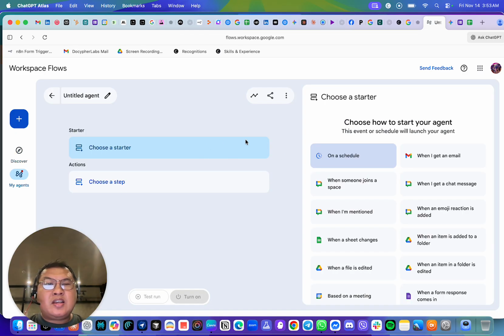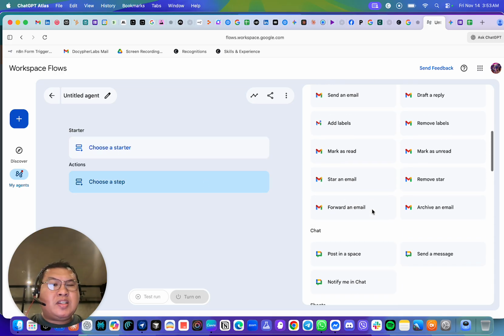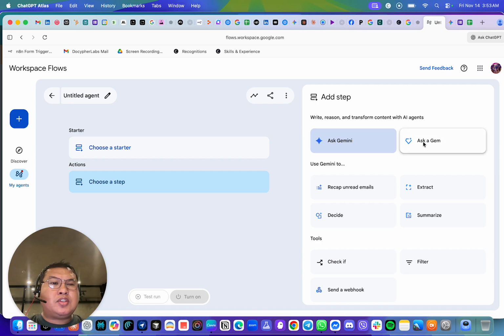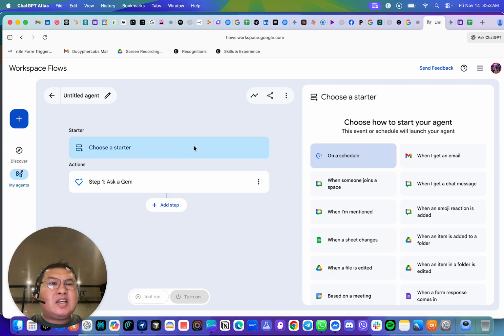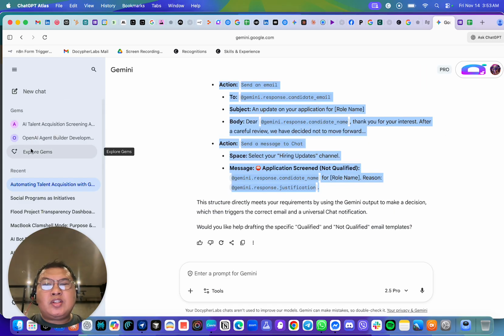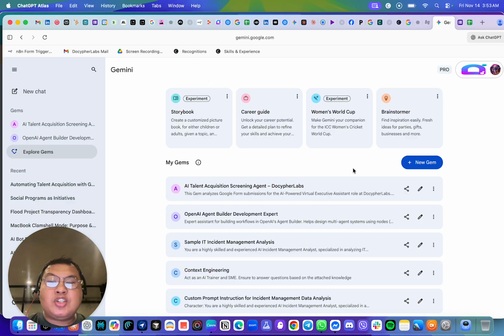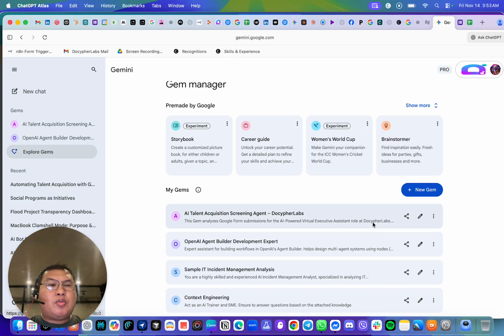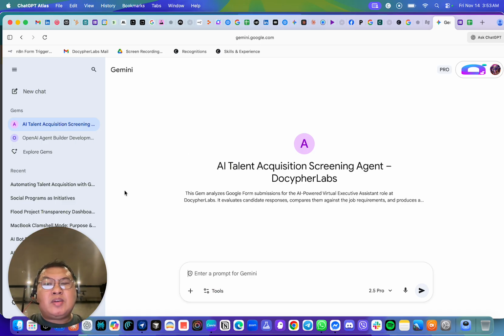By clicking this, you have these options like what should be the first trigger, then what would be the steps. This also includes, if you want to include a Gemini Gem, which is an AI assistant. So this is what Gemini Gems looks like. This is similar to a Custom GPT from OpenAI. And this is what the Gemini Gem that I built looks like.